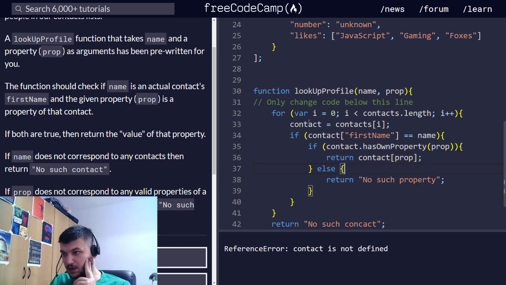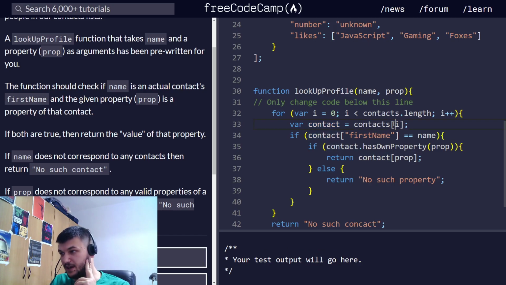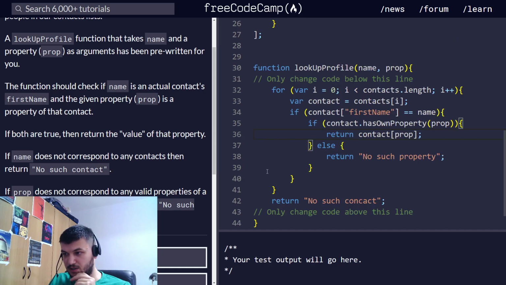Okay, so contact will always have the object which is iterating through the array. Now if contact first name is equal to name, and then if the given property of that exists, the prop exists, then we need to return that. Okay, that works. If name does not correspond to any contact, then return no such contact.